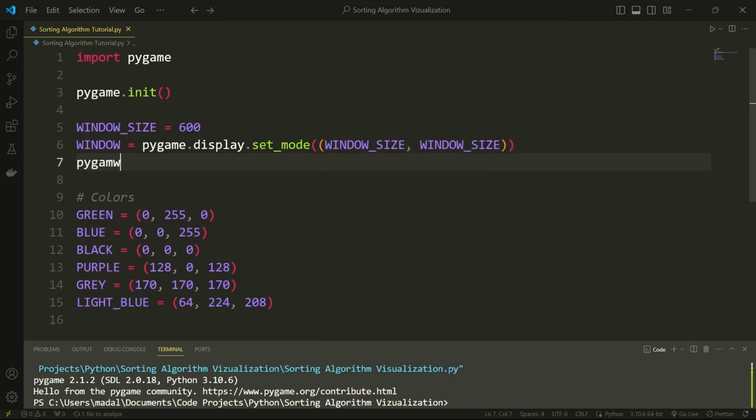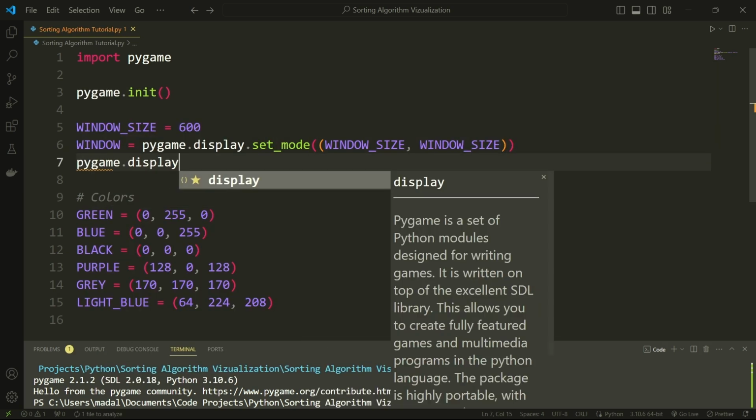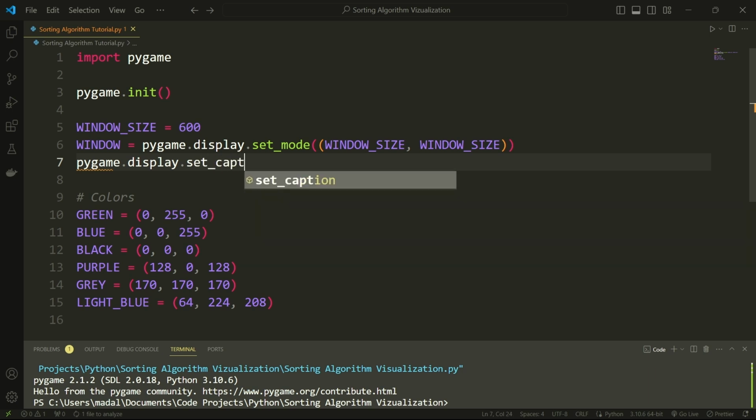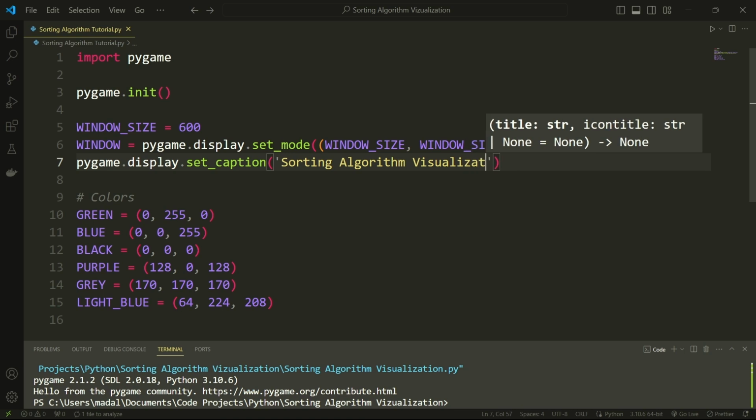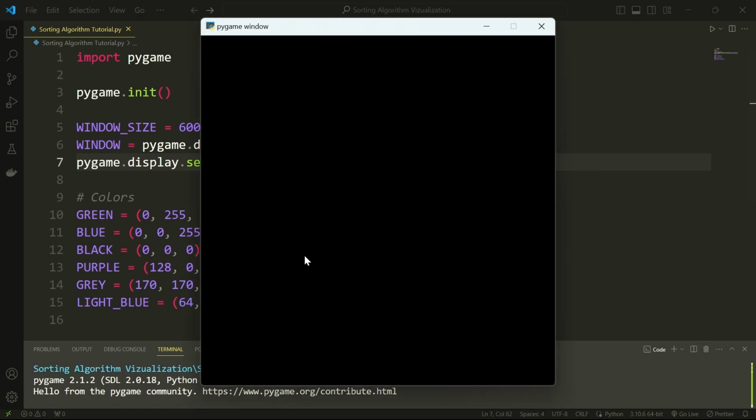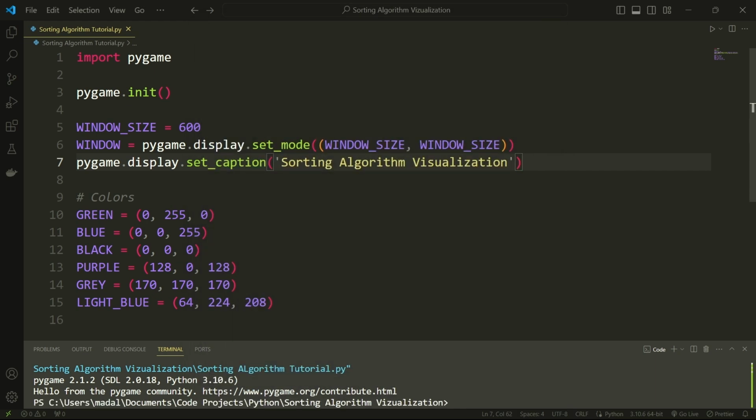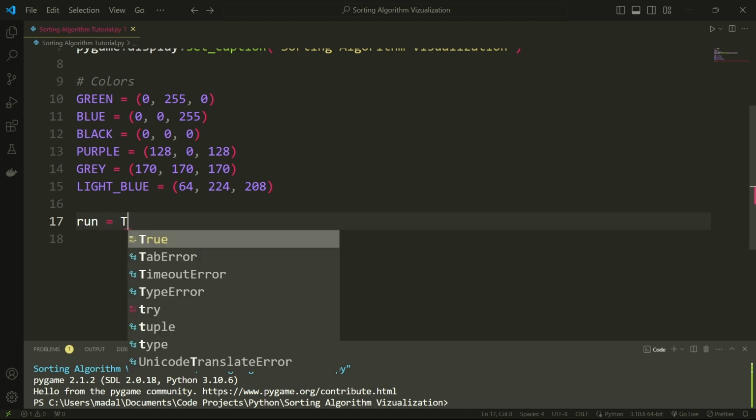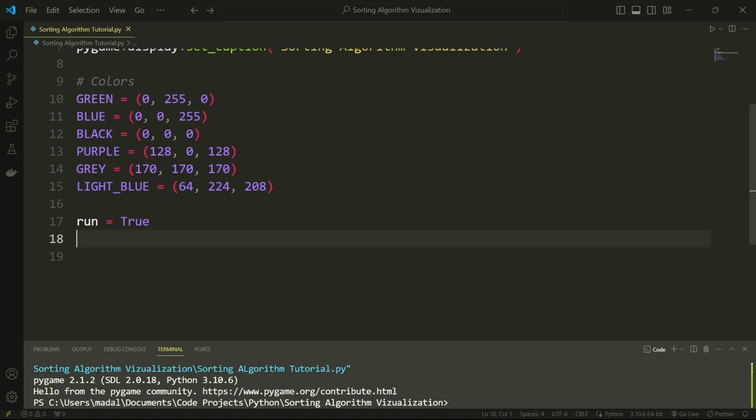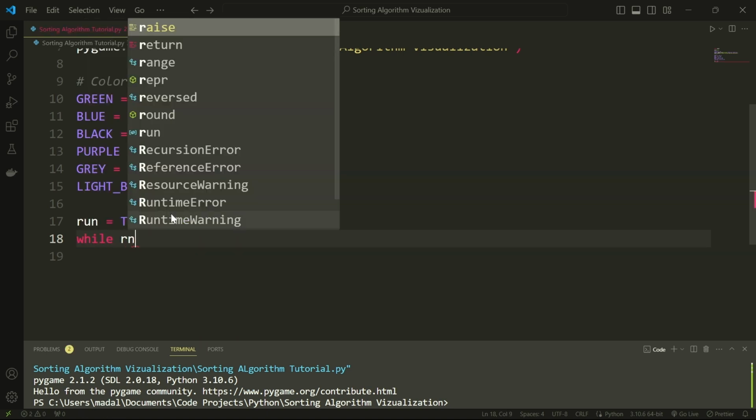And then I'm going to say pygame.display.set_caption, and this is going to set a caption for our window. I'm going to say sorting algorithm visualization, like that. So if I run this now, a window is going to pop up and it's immediately going to shut down. So to actually make this linger a little bit longer, I'm going to create a variable here called run. It's going to be equal to True, and I'm going to say while run.